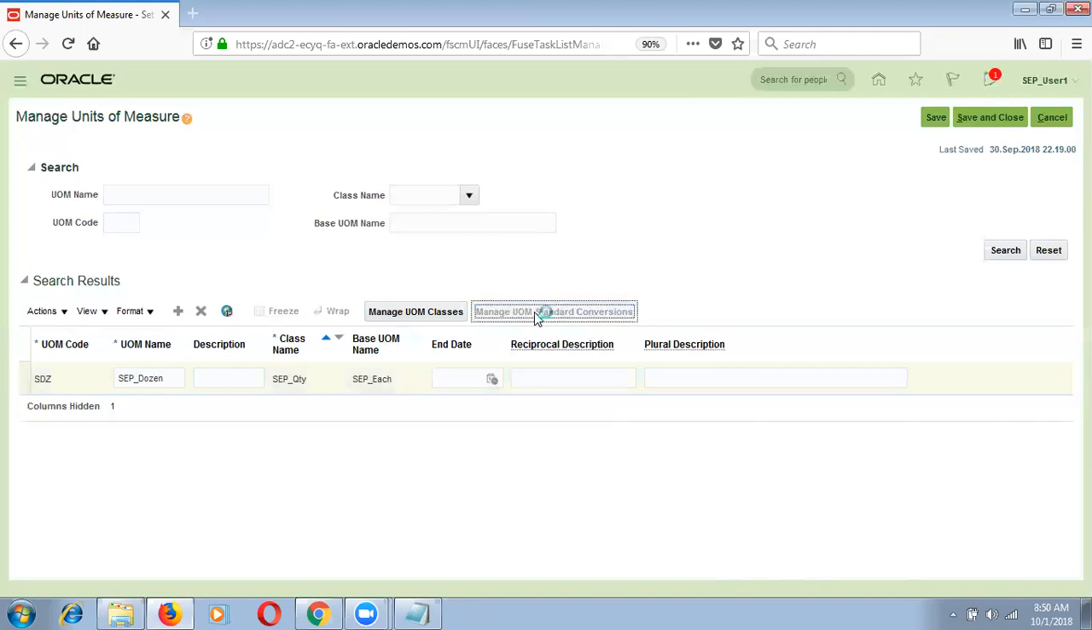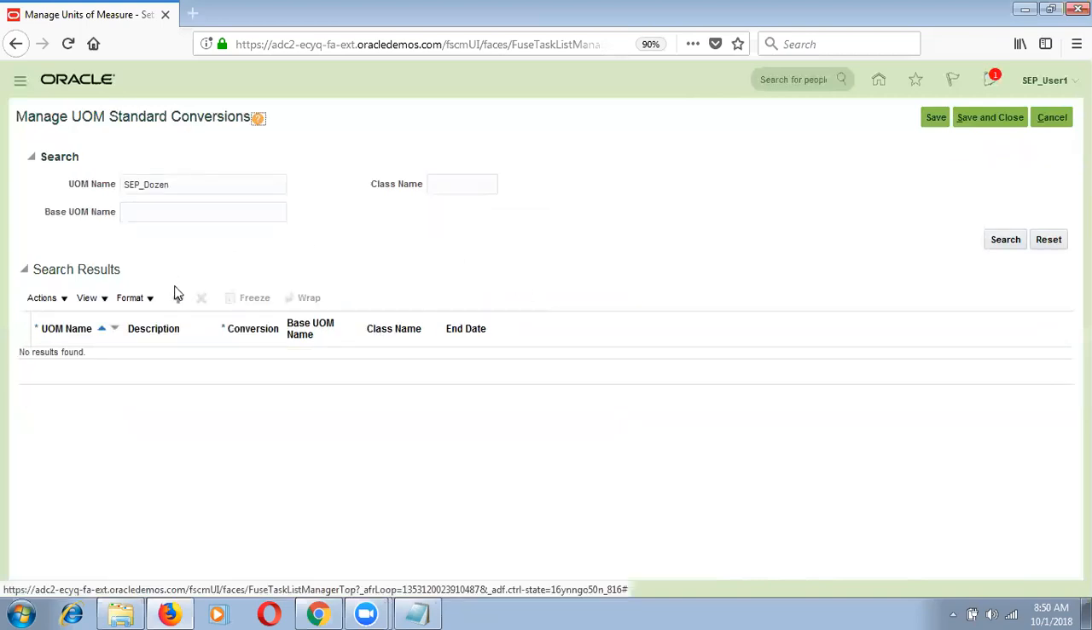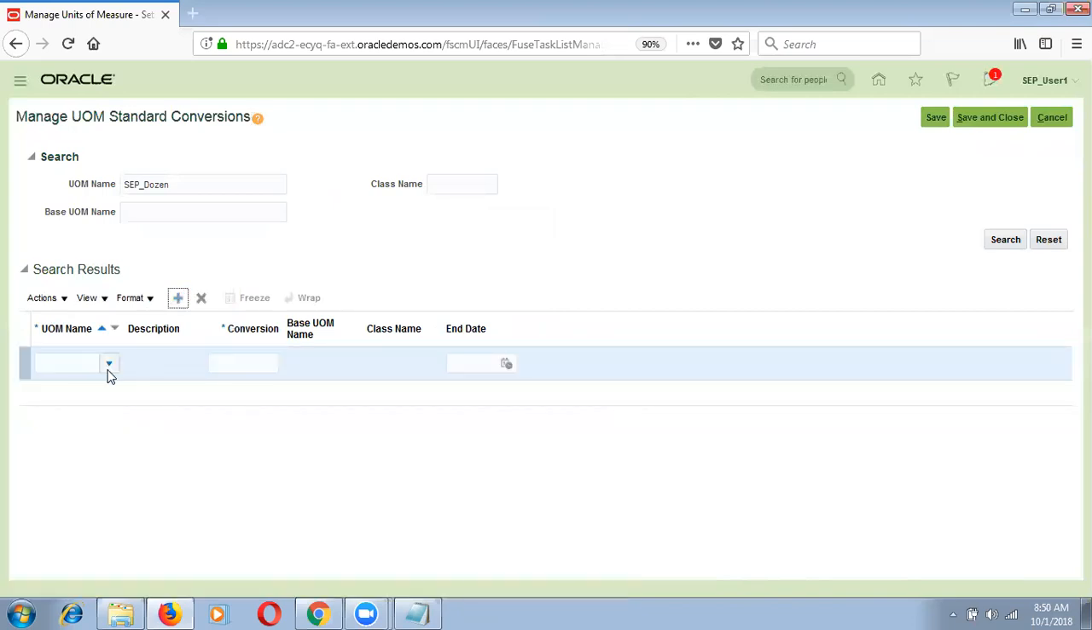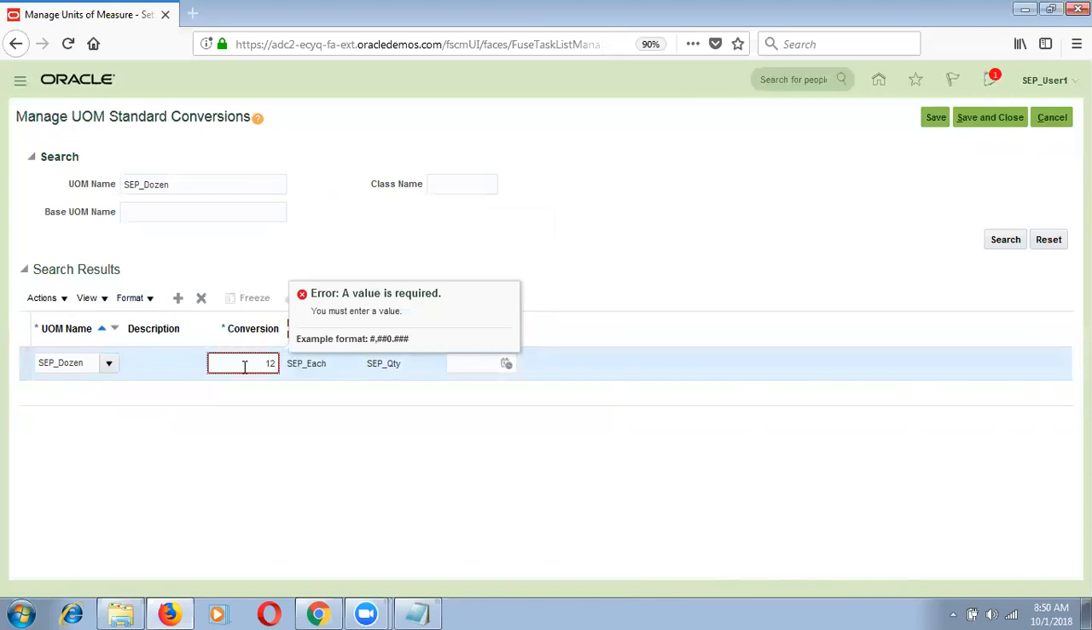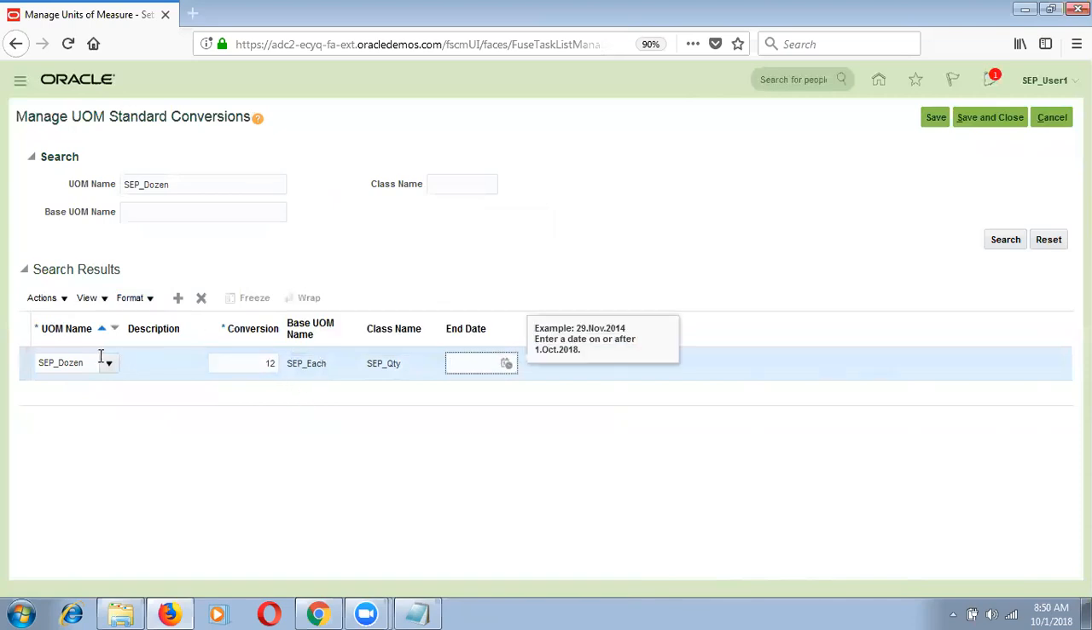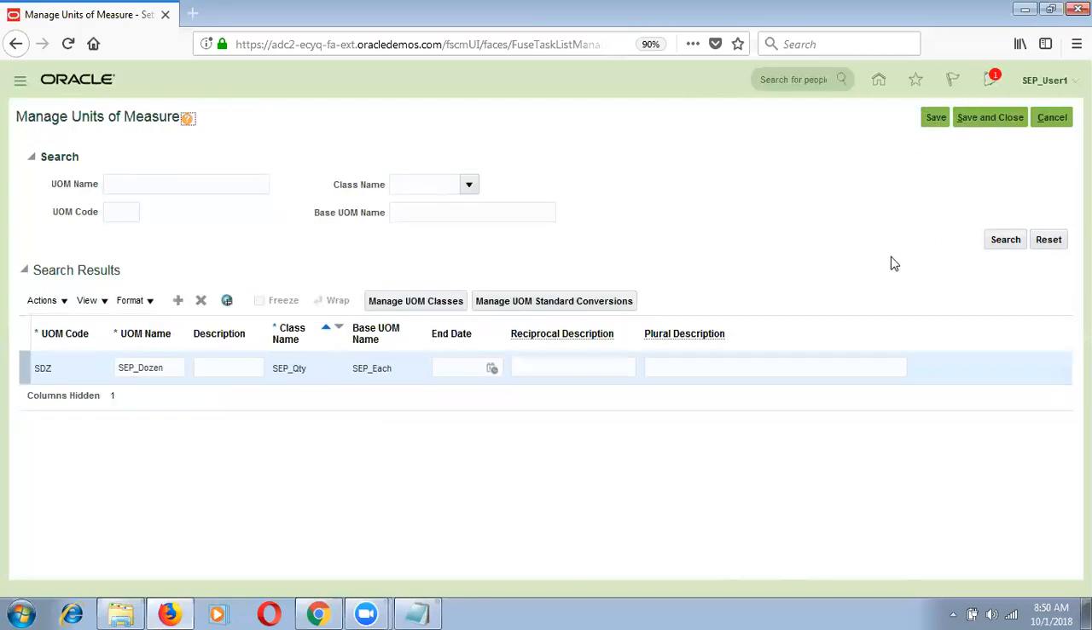You have to give it in standard conversions. So go to Manage UOM Standard Conversions. Here you need to define conversions. Select add row. Unit of measure name SCP underscore dozen, base unit of measure each. How many each? 12 each is equal to 1 dozen. That means 12 quantity is equal to 1 dozen. Clear? Clear for everyone? Yes, sir. Select save and close.